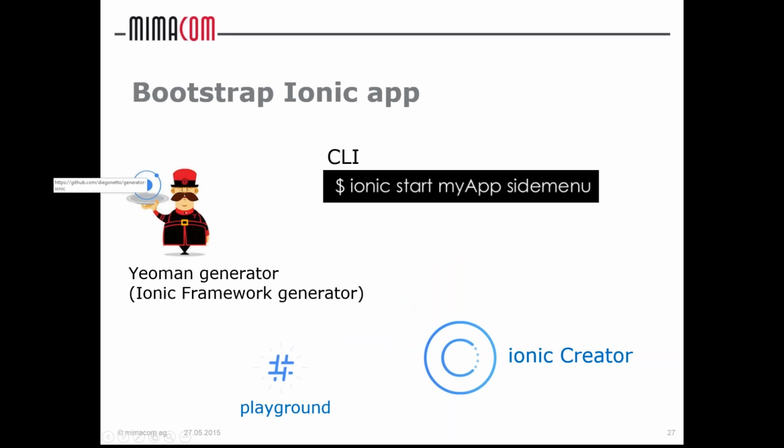Bootstrapping an Ionic application also has other options. There is a Yeoman generator. Somebody more familiar with this tooling might prefer it because it uses Grunt instead of Gulp, and it has a different file structure at the beginning and so on. So if you would like to seriously develop an application, you should also have a look at this generator. It's a common Yeoman generator, so you can easily install it via Node Package Manager.